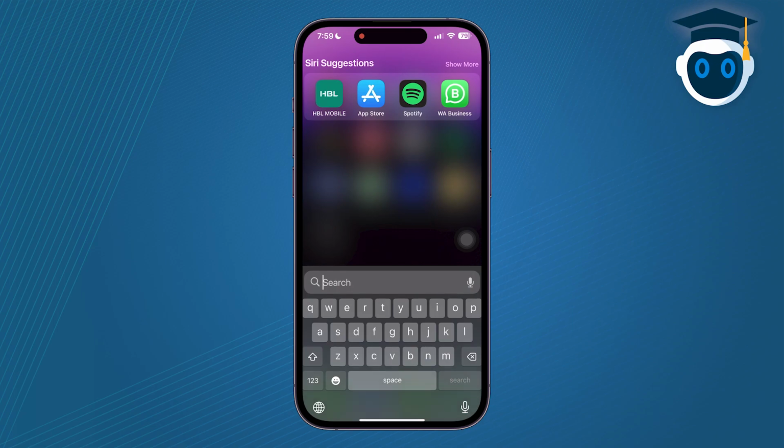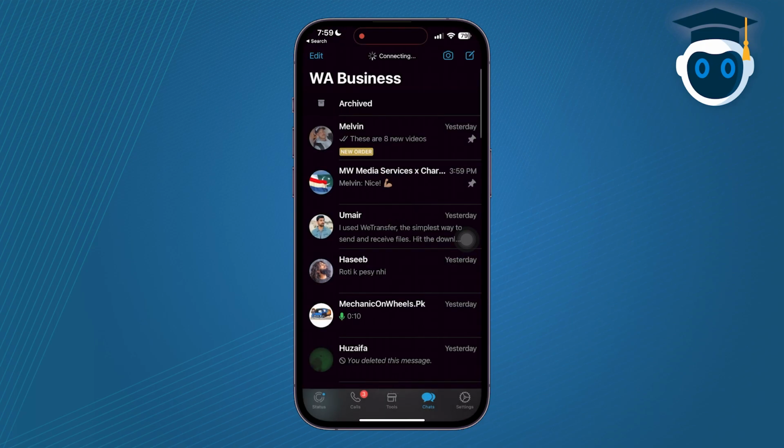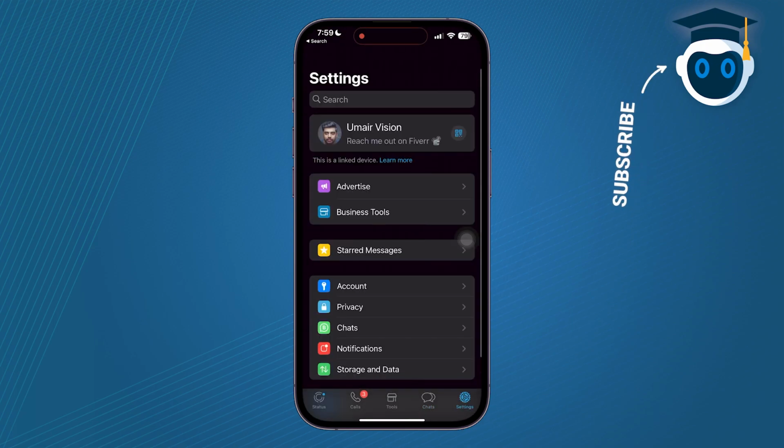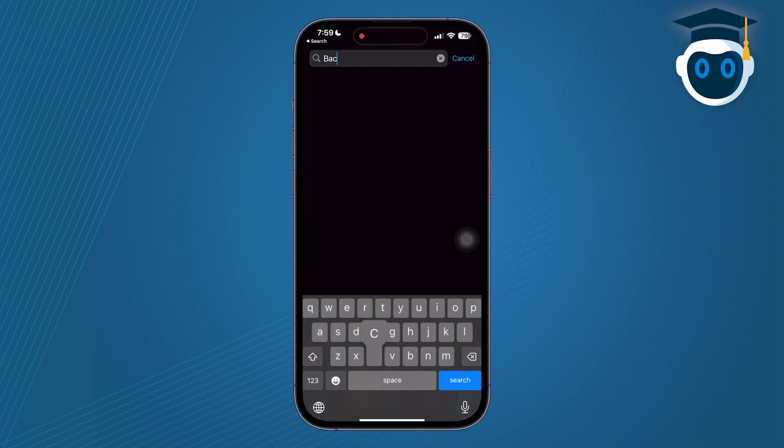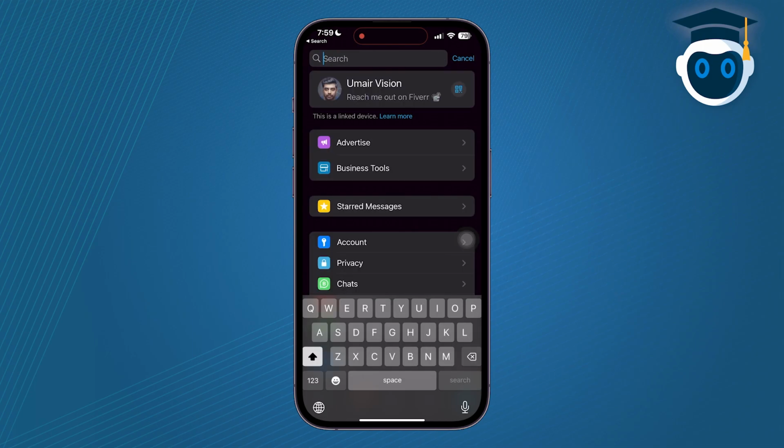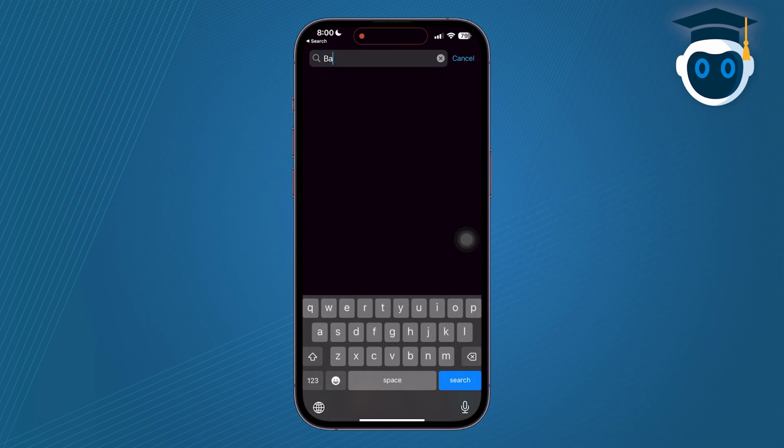So first of all, simply head over to your WhatsApp, and then head over to settings. Here we are simply going to search for backup, and your backup settings will appear. It is not appearing on my end because I'm using the WhatsApp multiple device feature, so I have my WhatsApp on my other phone.